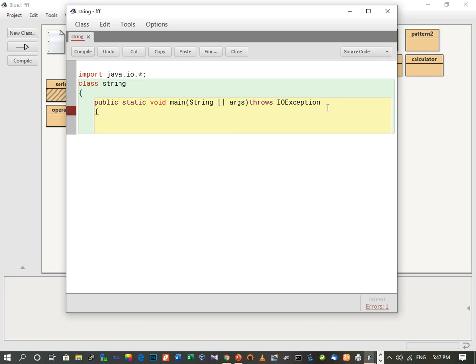The first thing is we'll have to create an object for the InputStreamReader. So here we write InputStreamReader. This is the class which we are going to use in this program, and we have to create an object for this class. So suppose let it be x equal to new InputStreamReader.